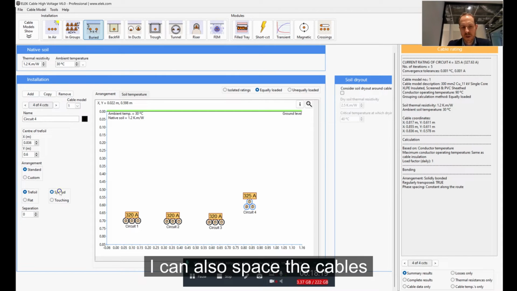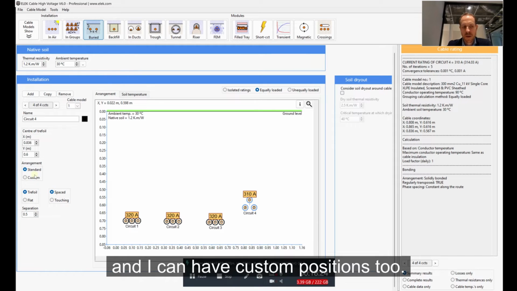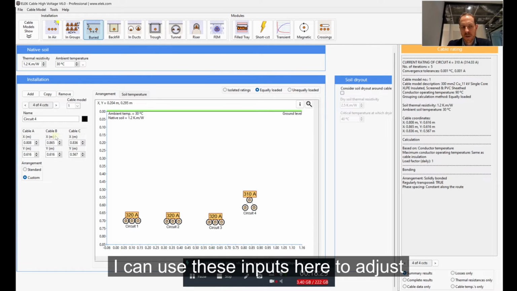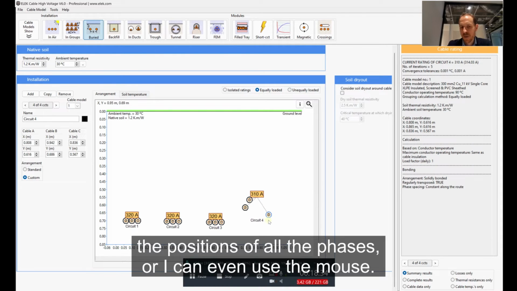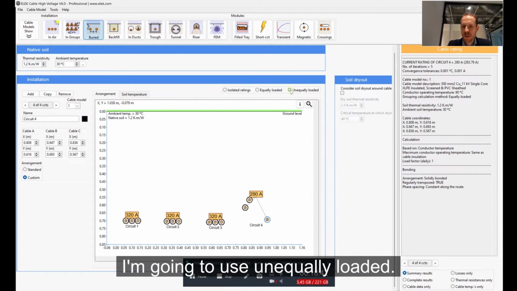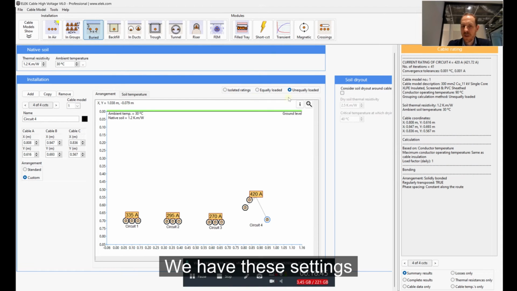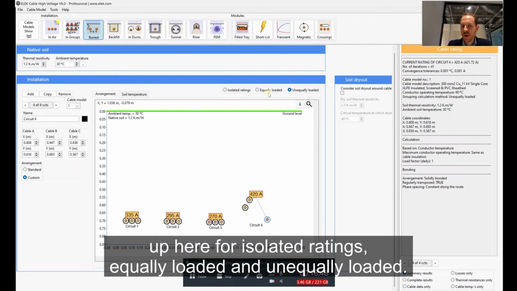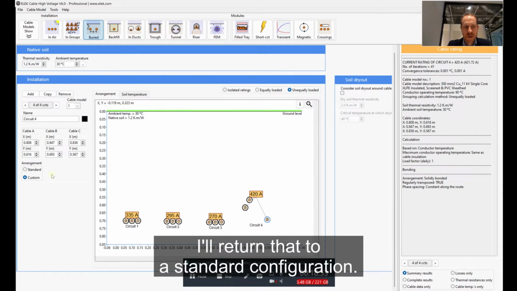I can also space the cables, and I can have custom positions too. So I can use these inputs here to adjust the positions of all the phases, or I can even use the mouse. And again, like I mentioned, the results are updated live. I'm going to use unequally loaded. So we have these settings up here for isolated ratings, equally loaded, and unequally loaded. So I'll just return that to a standard configuration.